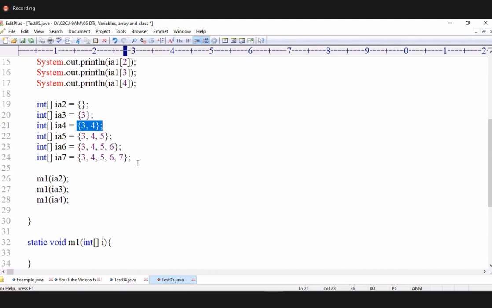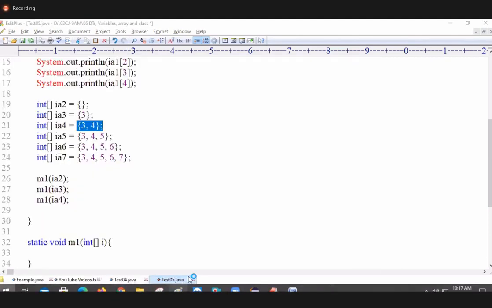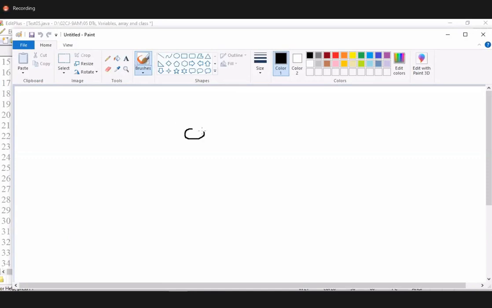Everybody got clarity? Assume you are a person going on the road with an empty hand. Then you can carry only one thing. But what are you doing? You are going on the road with a bag. Then you can carry an empty bag or a one-item bag or a two-items bag, three items, four items. It's up to you. Everybody got clarity?